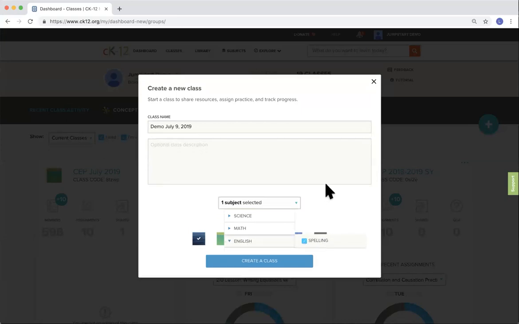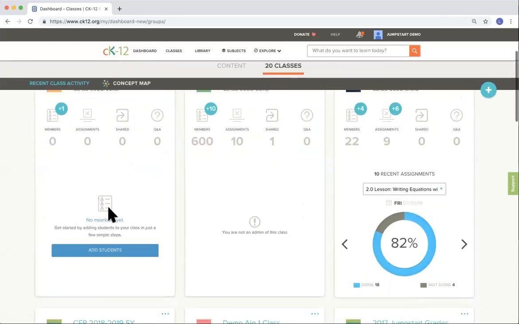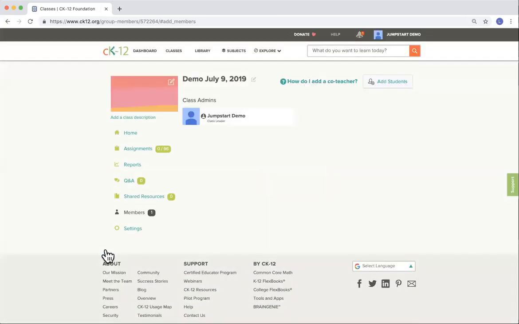We'll make this a spelling class. And then you have options for themes. I'm going to go with pink, and we're going to create a class. And so now you can see in my classes, my class count just went to 20. And it says Demo July 9th, 2019. My class has no members yet. So the first thing that our system prompts you to do is to add students. So I'm going to press the add students option.